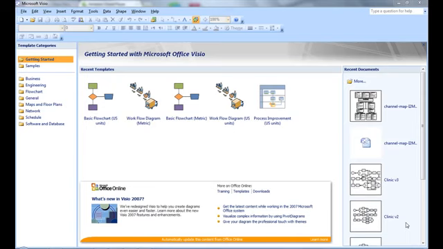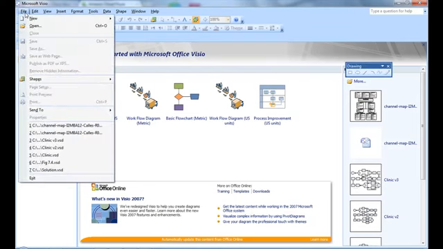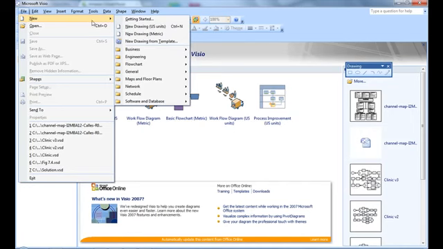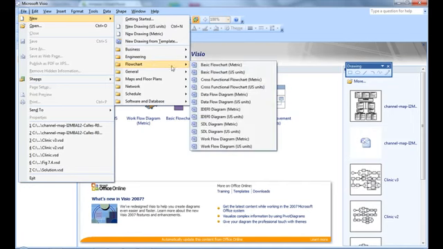When you open up Visio, you'll see this Getting Started with Microsoft Office page. We're going to do a basic flowchart. You can either select the basic flowchart option in the Getting Started section, or you can go to File, New, Flowchart, and Basic Flowchart.